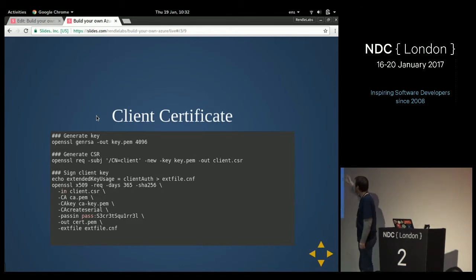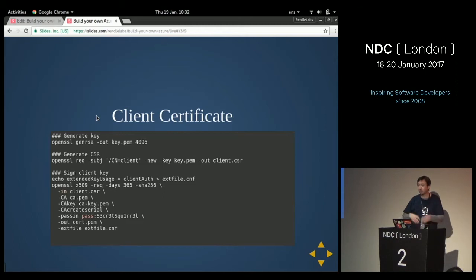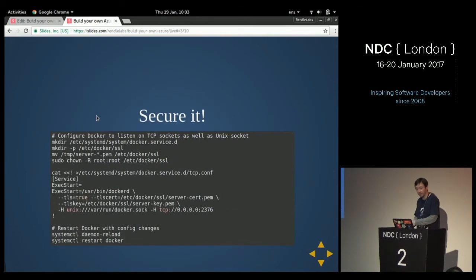So yes, and generating the client certificate, it's pretty much the same thing, except instead of the domain name, we just put cn equals client, and that goes into files on your system, and then you copy those into your .docker directory in your home directory, and then Docker will use those to communicate with the remote server.